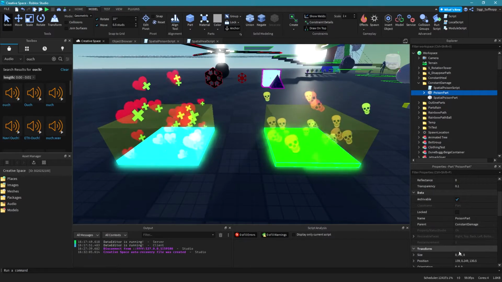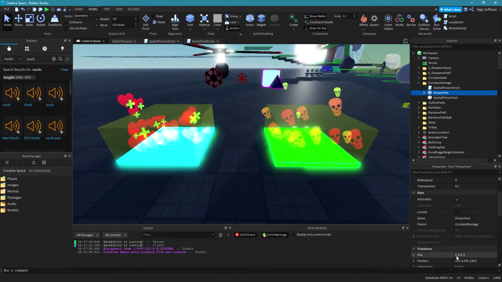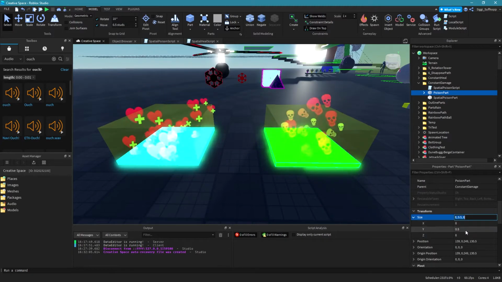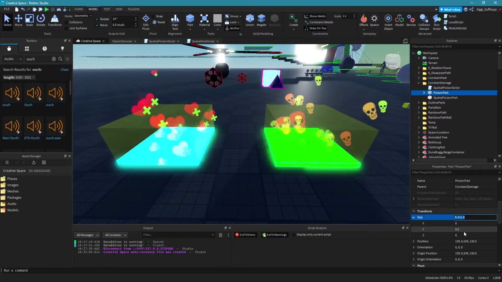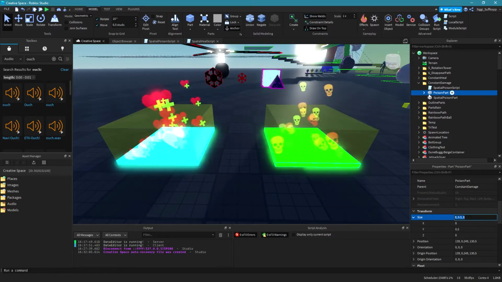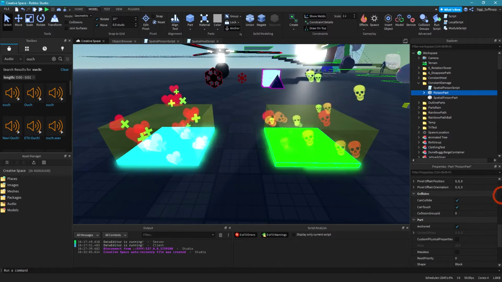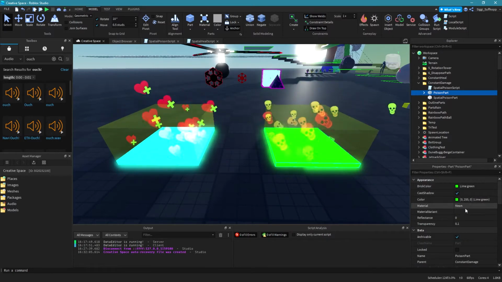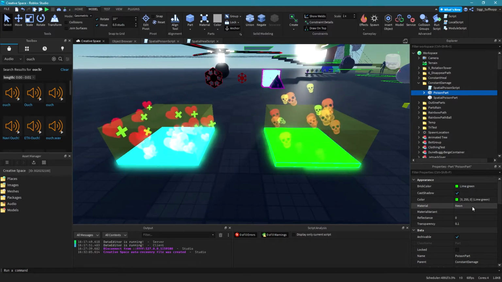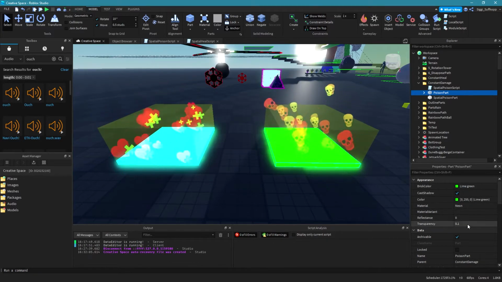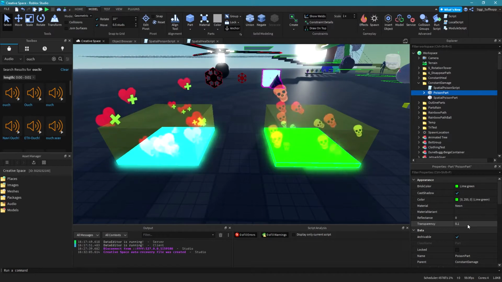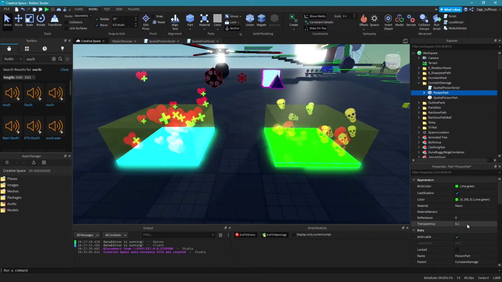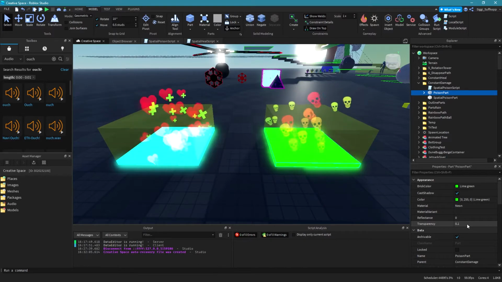You should choose this size. I have 8 on the X and Z axis and 0.5 on the Y axis, and as color I have chosen lime green, and as material I have chosen neon. Transparency I have set to 0.1 because 0 is a little bit too bright in my opinion, but you can leave it at 0 if you like.